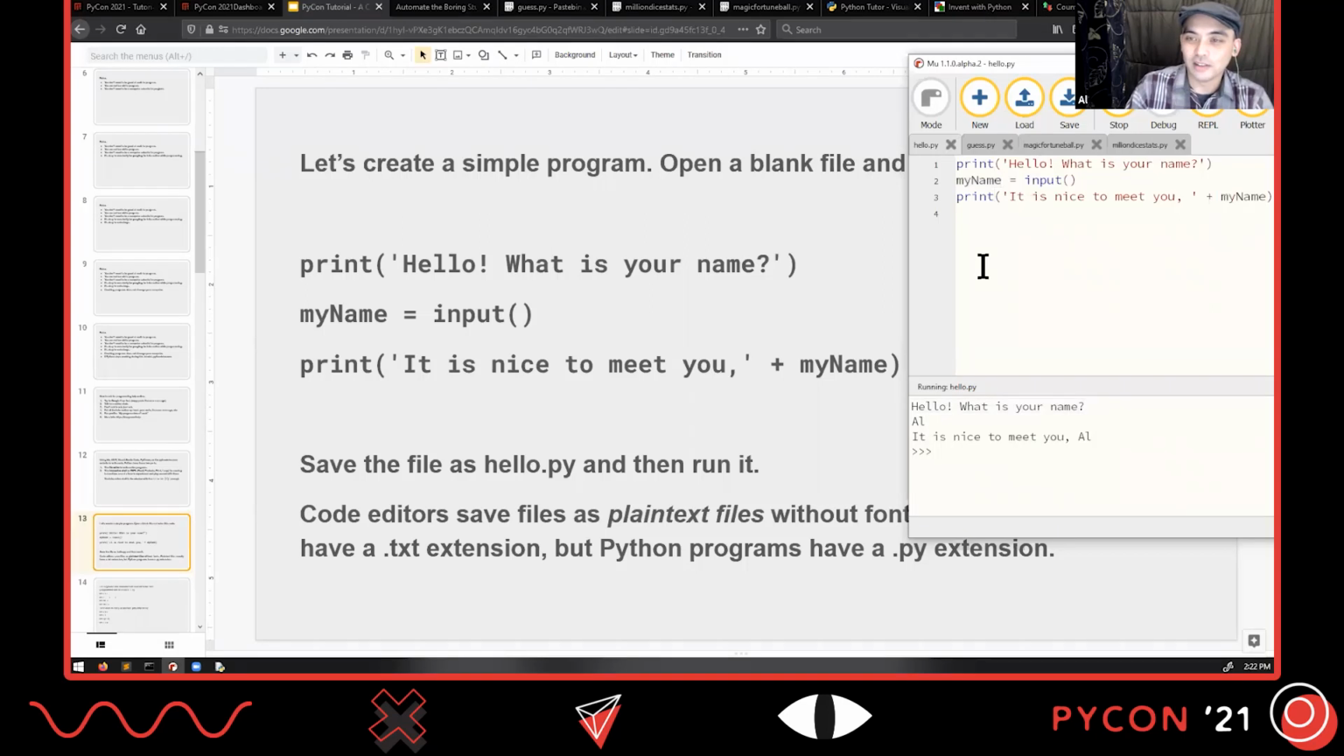So a little note about this, code editors save these files as plain text files. What I mean by that is that the files only contain the text information right here. There's no font information or font size or color or anything like that. A lot of editors will automatically, on top of the basic text, add their own coloration so that different parts of the code are colored differently.